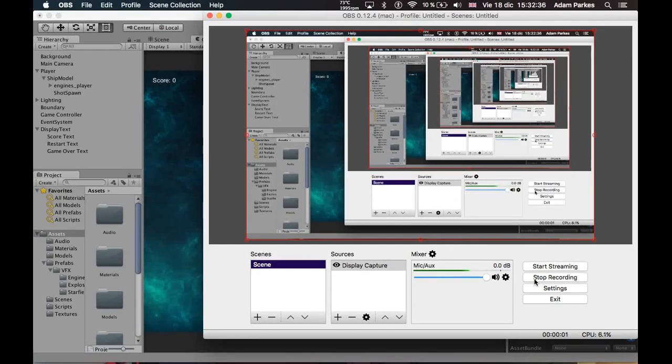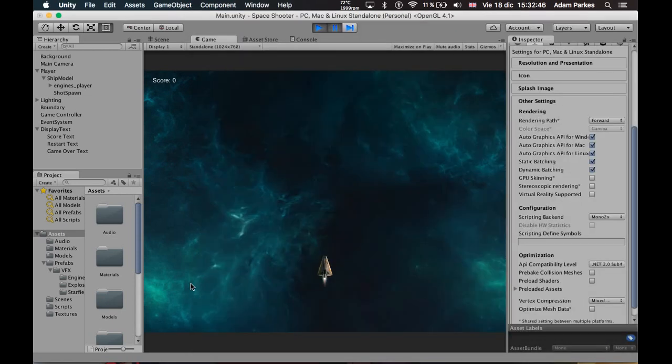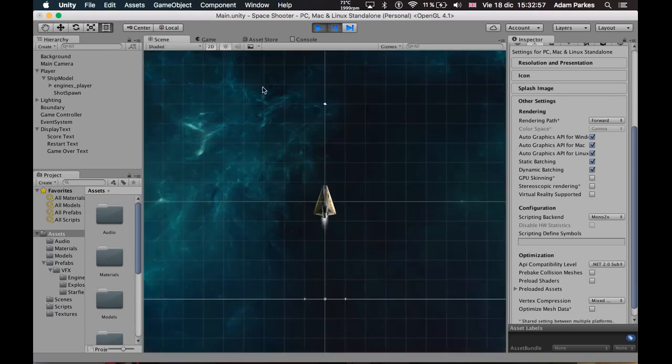Hello, welcome to my overview of the Space Shooter tutorial, the changes I've made to it to make it more modern and Unity 5. Firstly, I started with a 2D canvas, and that required a hell of a lot of changes. For one, the coordinate system is different. As you can see, it's X and Y, whereas in the game it's X and Z.